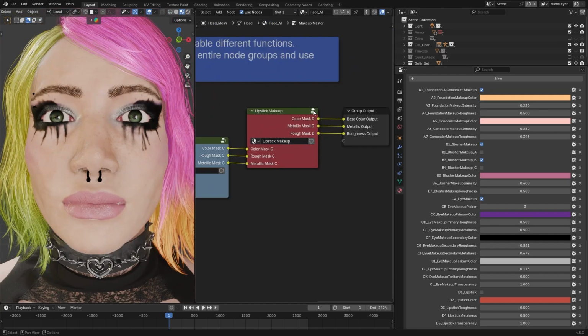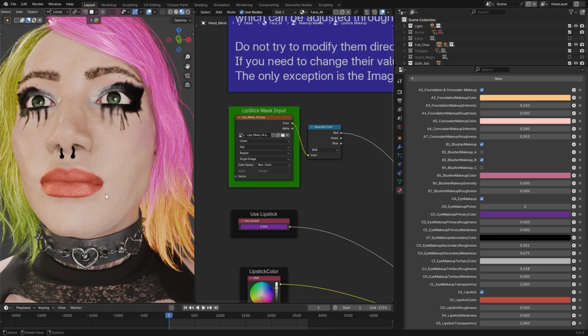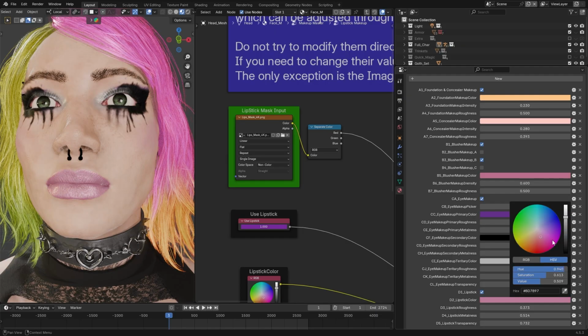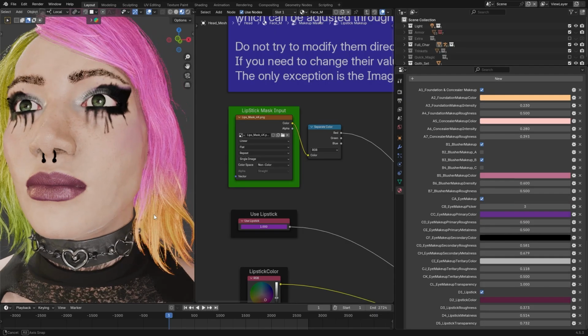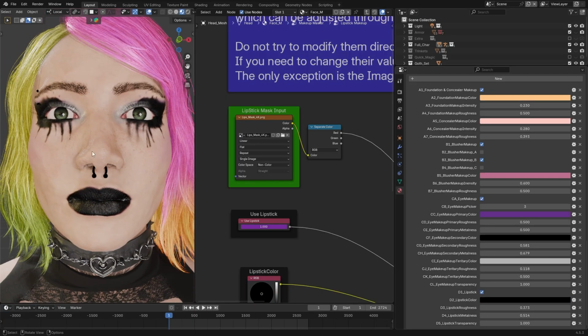Now let's do the lipstick as well. Add the image input, turn on the lipstick, and we can manipulate it right away. Roughness or metallic or transparency, and obviously the color as well. And it's already looking cool. But I like this dark one, so you know me.